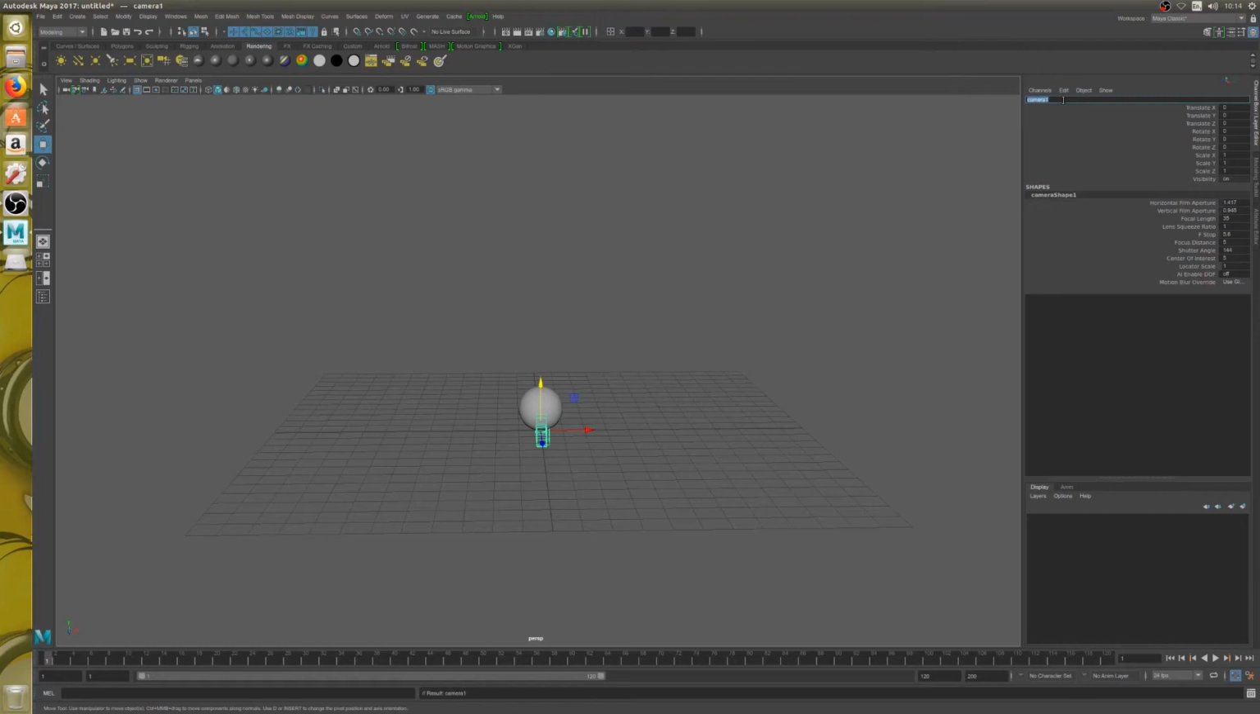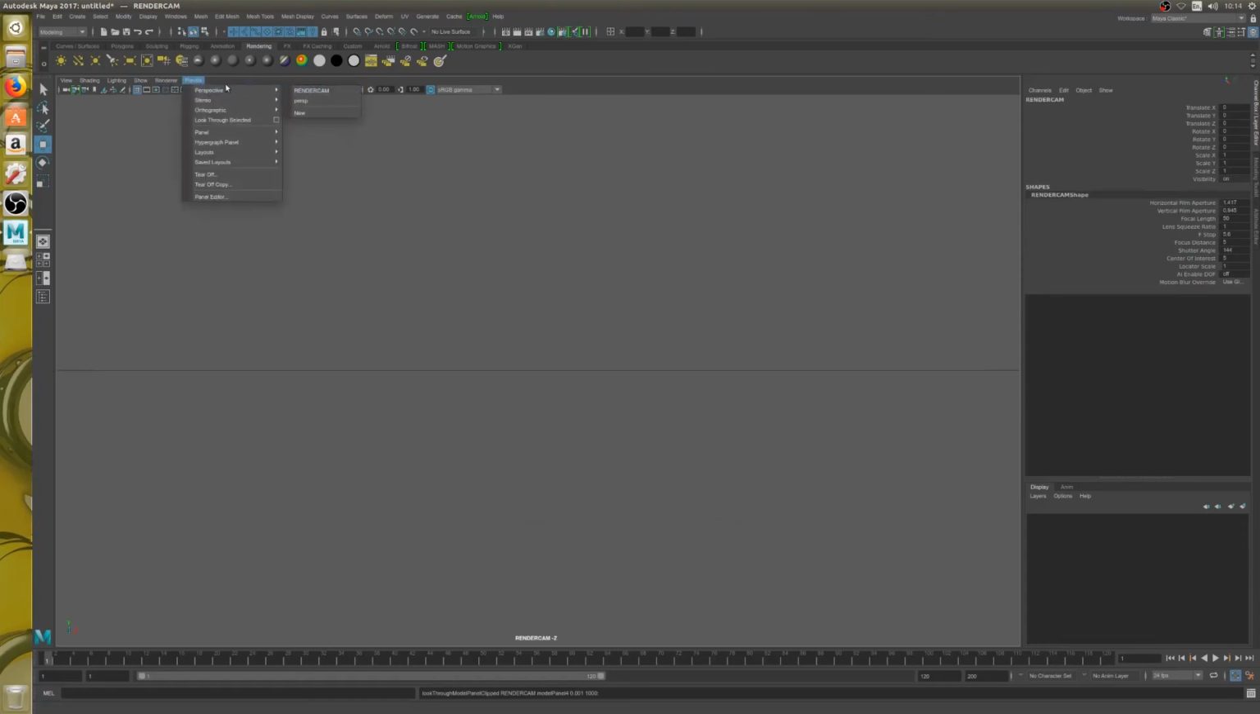Every camera should be called render cam, but that naming scheme might change depending on the project. And focal length, I'll just put it on 50 because I prefer 50, I think it looks quite nice. You can see the camera has appeared down here, and to look through it, there's two ways we can do it. You can either select the camera and click on look through selected, and then it'll look through it, or you can go to panels here and perspective, and render cam appears there in the menu. So I'll click on render cam.